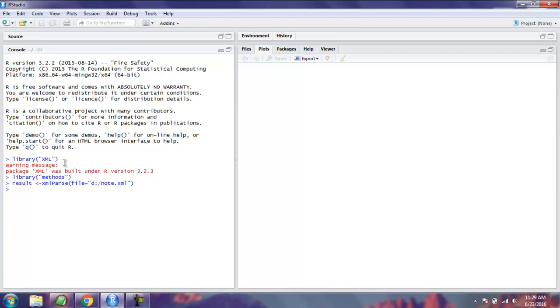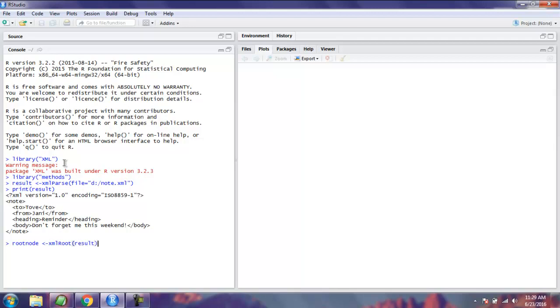Okay, now you can print the result. And you'll find that the contents of the XML file are displayed. Next thing to do is get the nodes. So type in root node and then simply call for XML root. And inside this method, we pass on our result.